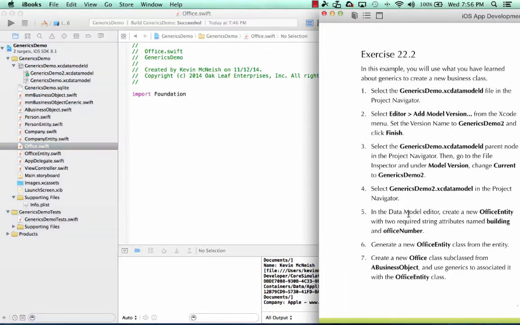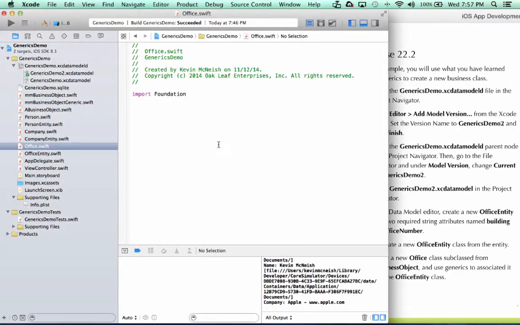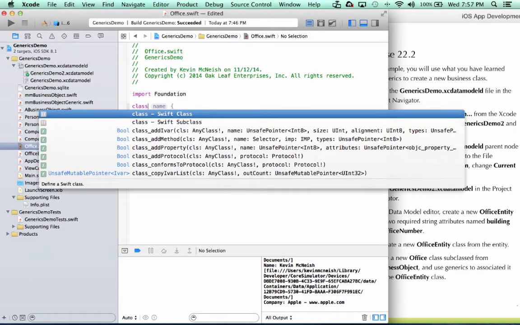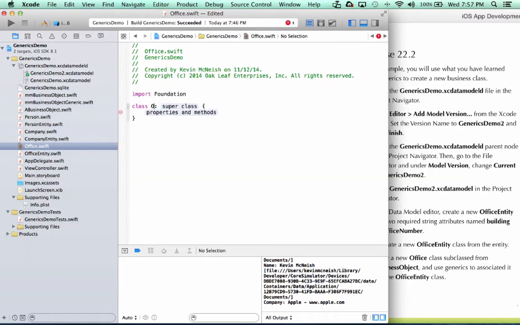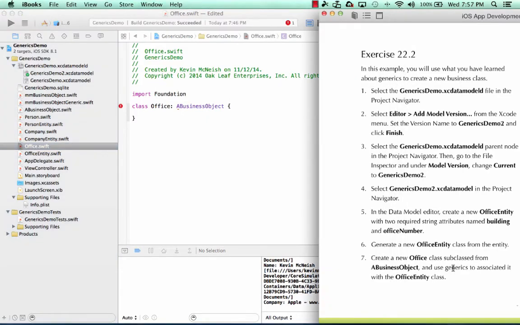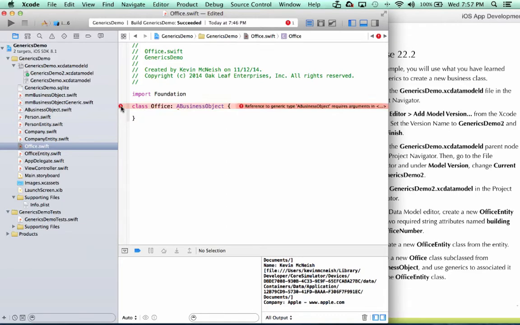So it's saying that this class is a subclass of a business object. So let's go ahead and do that. I say class Office, and I can select the Swift subclass. So my class Office is a subclass of a business object. If I press Tab, I can get rid of this placeholder. Now it says we need to use generics to associate it with the Office entity class, because you'll notice here we're getting a compiler error where we need to specify generic type arguments.